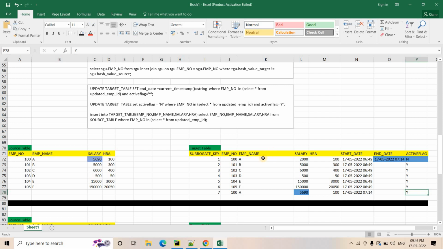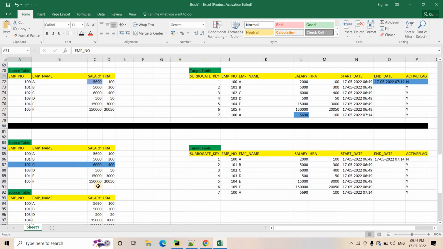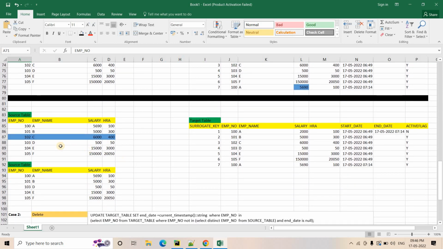Instead of individual column by column comparison, I am comparing at hash value level. That's the only trick. Okay, and while comparing hash value, don't keep the employee number. That is not required. Employee number you can keep as a join column separately. Okay, I hope up to this it is clear. And the last case is the delete case. Okay, I'll be explaining how to flow the deleted data from source to target.